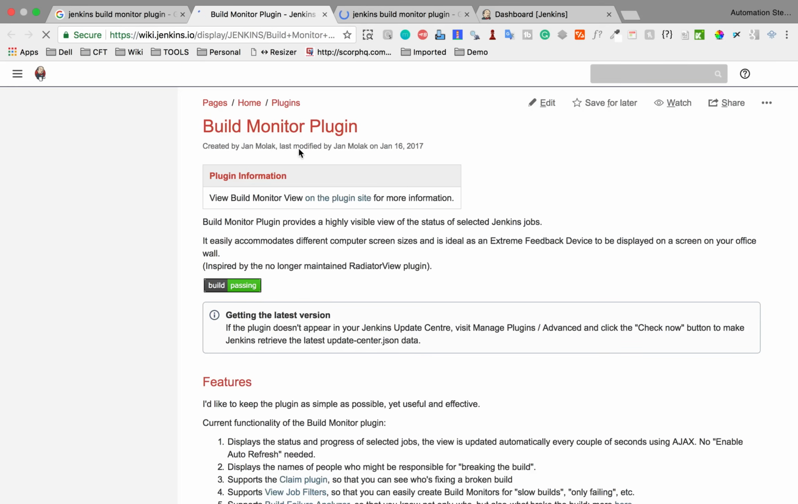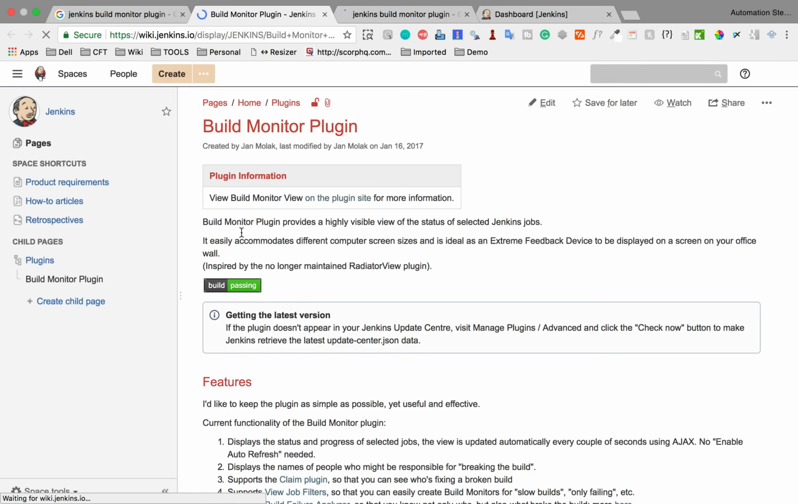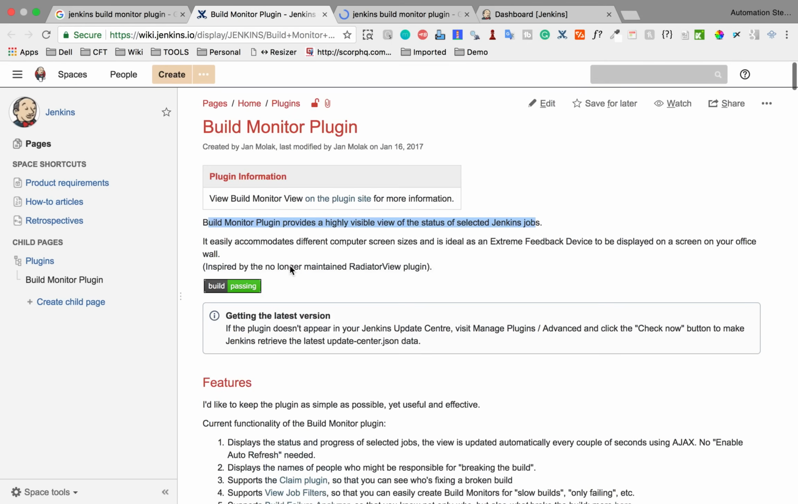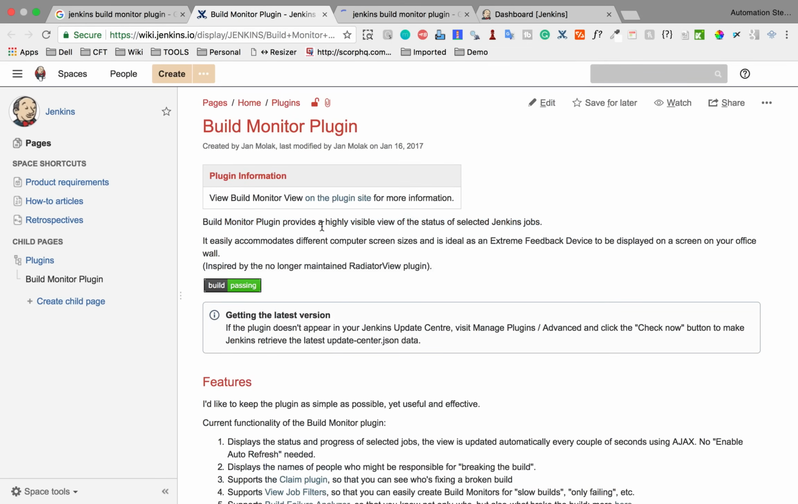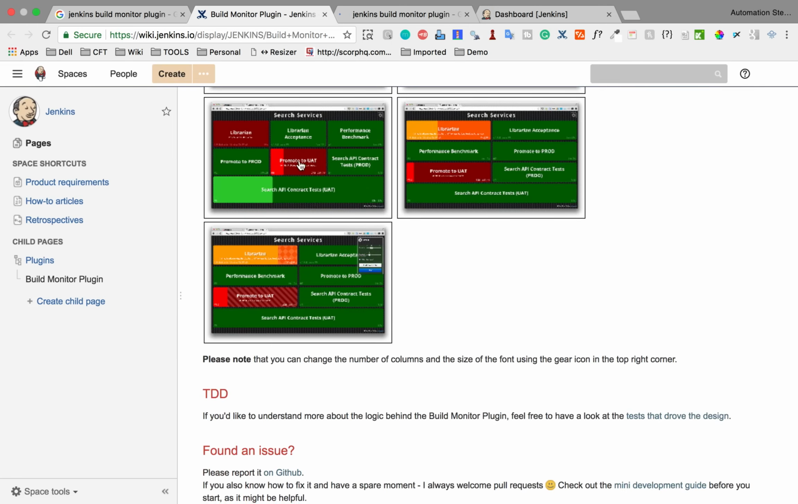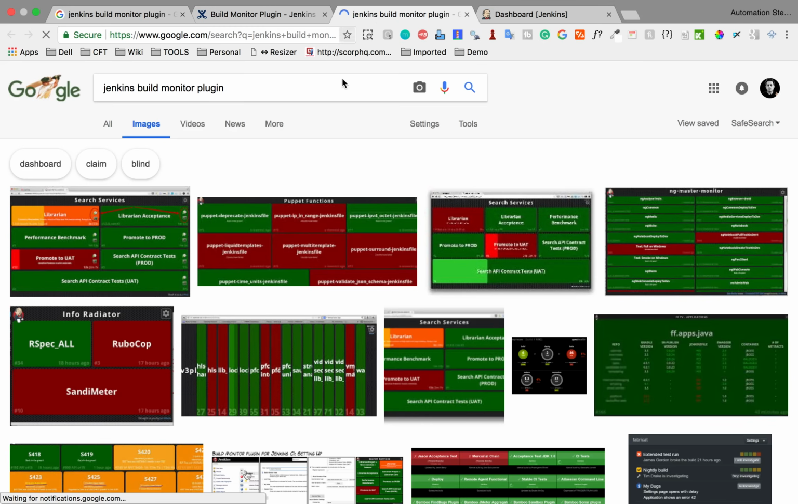So here let us go to the plugin page, and this is the Build Monitor plugin, and you can see here the Build Monitor plugin provides a highly visible view of the status of selected Jenkins jobs. So this is a plugin by which we can get a very good dashboard which can be useful to see the summary of all your jobs and builds. And if I show you some images, this is what your jobs summary will look like. So let us learn how to get this kind of a summary.